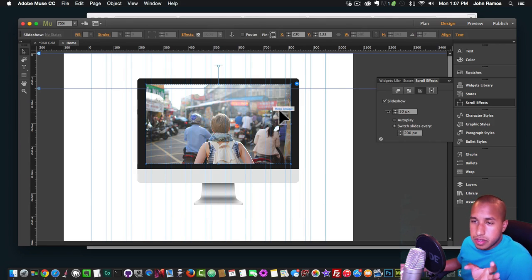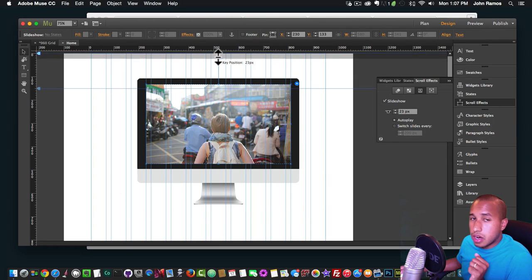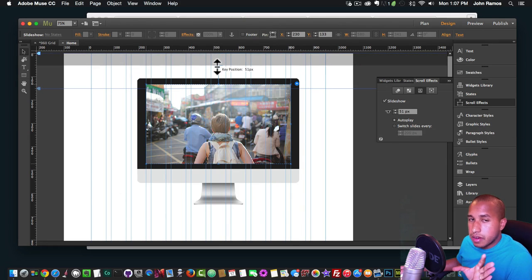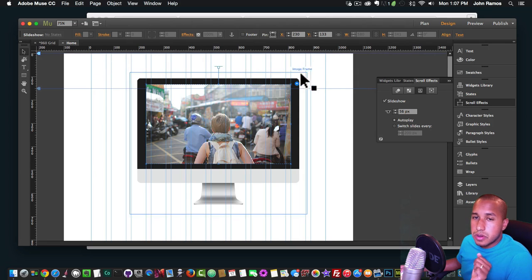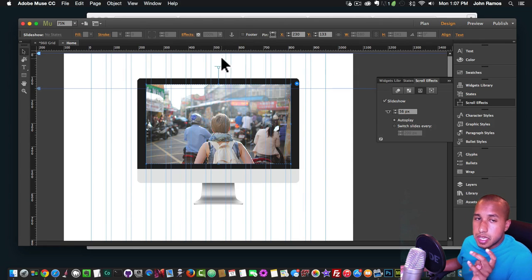So if we click on the slideshow and go to the scroll effects again, we can do autoplay, and we can set the key position to start autoplaying automatically. I'll bring it down a little bit here. So when the top of the browser hits this key position, the slideshow is going to automatically autoplay, and it's going to switch.